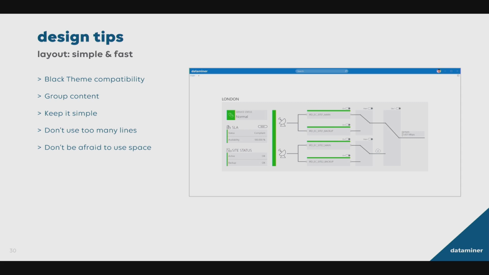Also, let your Visio breathe, use enough space, and don't overcomplicate the things that you don't need. So make it to the essentials.